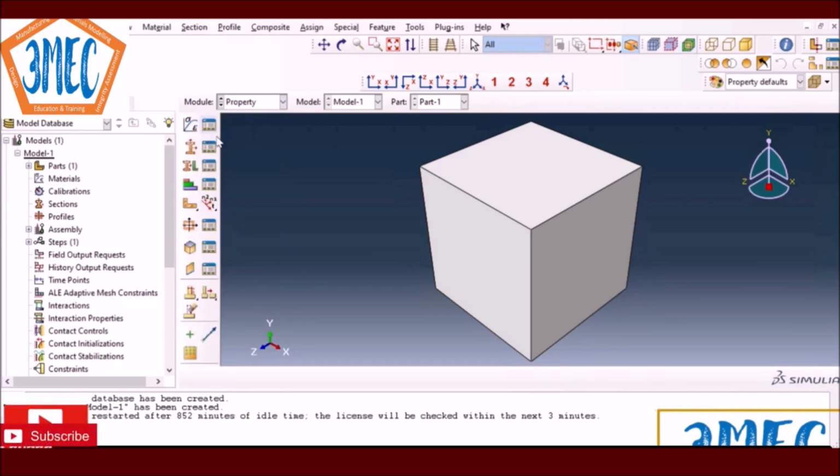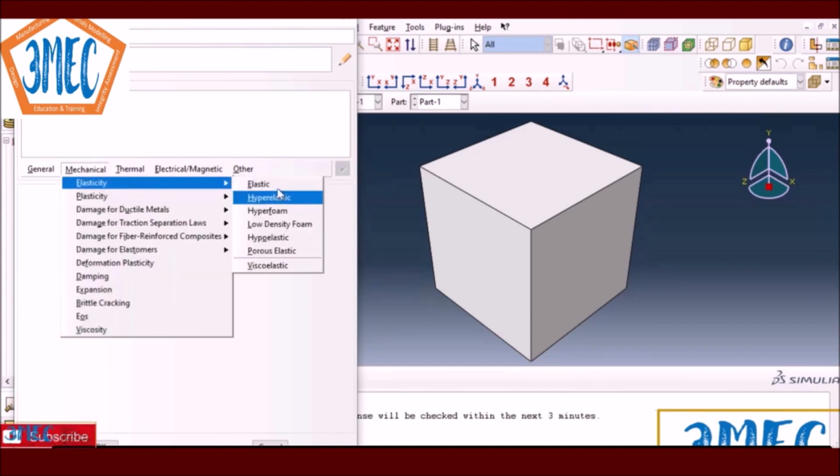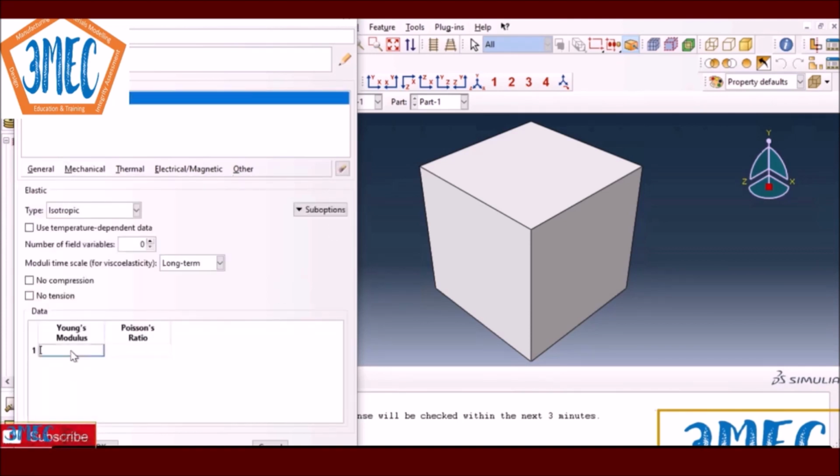Property is more tricky in ABAQUS because in the Excel case we didn't require the elastic constants, but in this case ABAQUS will ask us to define the elastic constants. So I'm going to use any fictitious value for the time being, let's say 200, since everything is in millimeters, so 200 gigapascal, and then 0.3 or something for a metal. I'm assuming it to be a metal.